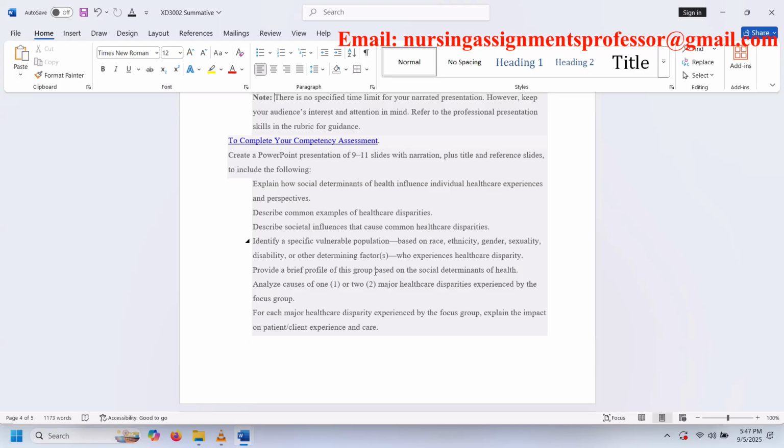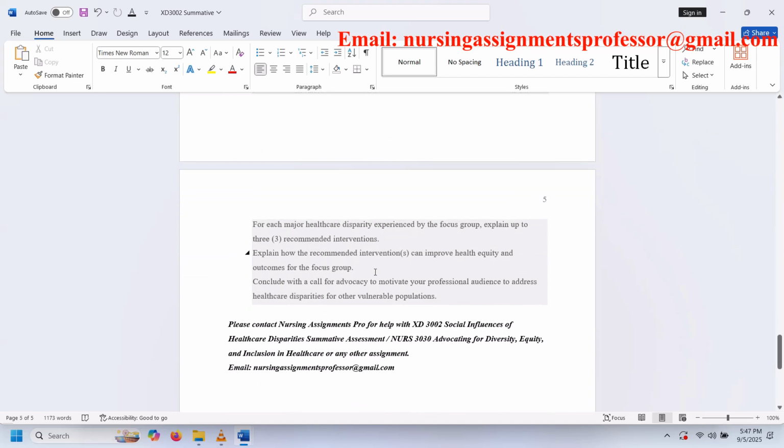Analyze causes of one or two major healthcare disparities experienced by the focus group. For each major healthcare disparity experienced by the focus group, explain the impact on patient-client experience and care. For each major healthcare disparity experienced by the focus group, explain up to 3 recommended interventions. Explain how the recommended intervention can improve health equity and outcomes for the focus group. Conclude with a call for advocacy to motivate your professional audience to address healthcare disparities for other vulnerable populations.